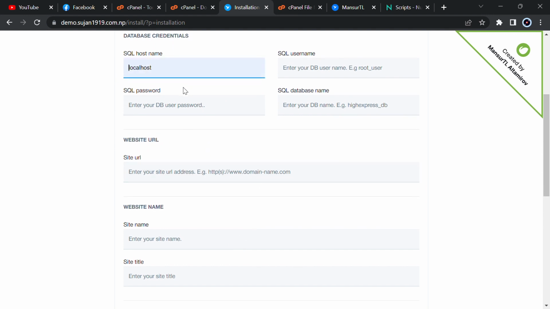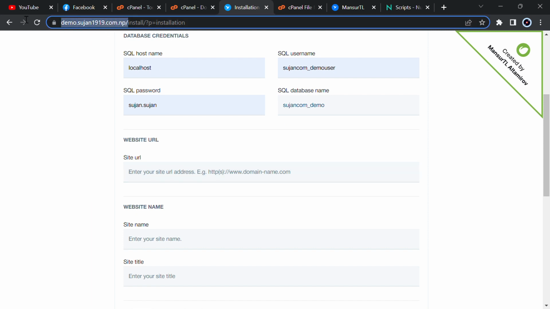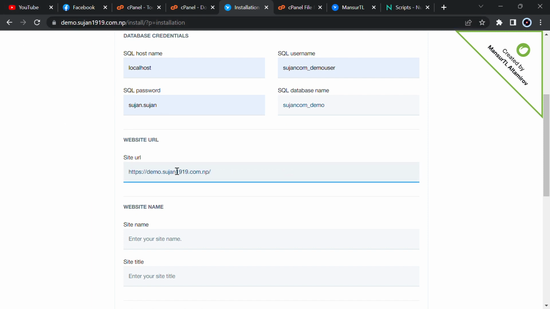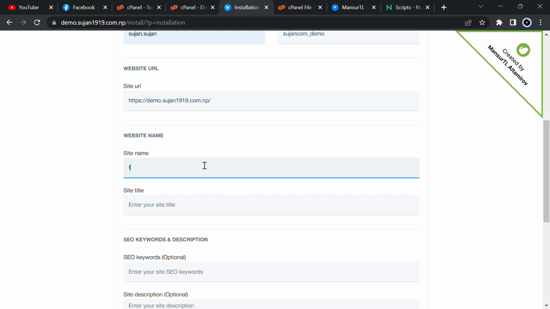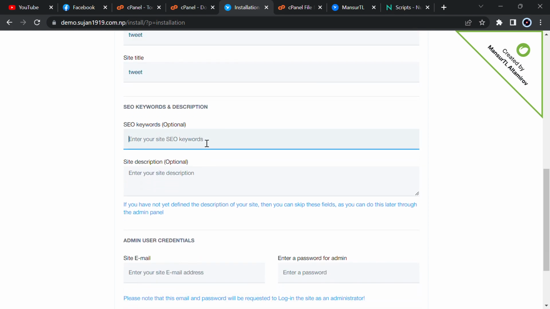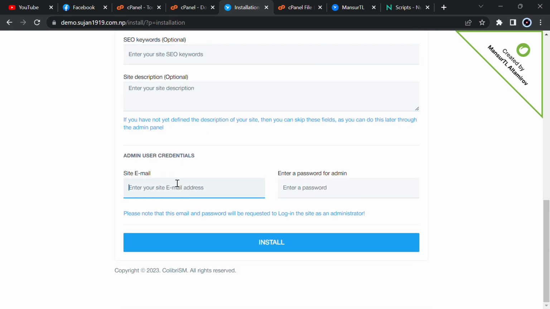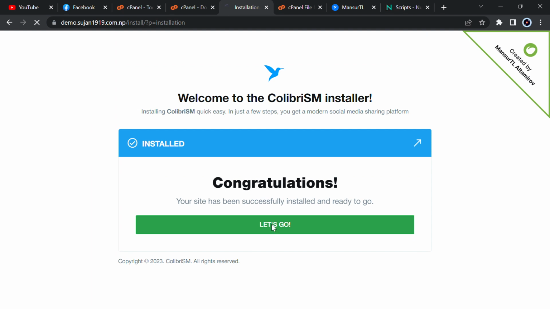Then you have to enter the database host. For me it's localhost. Then the database username that you created, database password, and database name. Enter the site URL, just copy it and paste it here. Site name, I will write tweet, twt. Site title also tweet. SEO keywords I will leave. For site email, you have to enter the admin email, I will enter admin@gmail.com, and the password will be admin123. Now click on install.